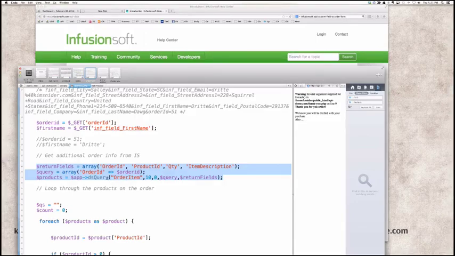When you want to get information out of Infusionsoft, you've got two ways to do it primarily, and then they give you a couple of specialized variations on those two ways. But the two ways are either query or load. You do query when you don't know the item that you want.